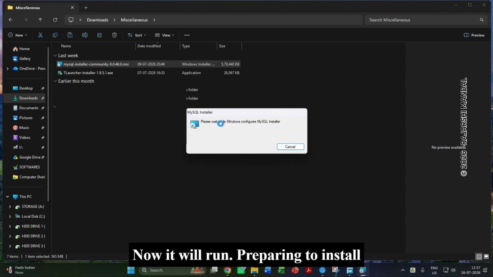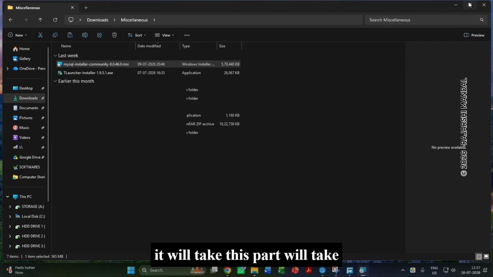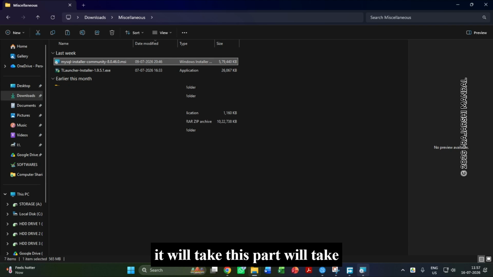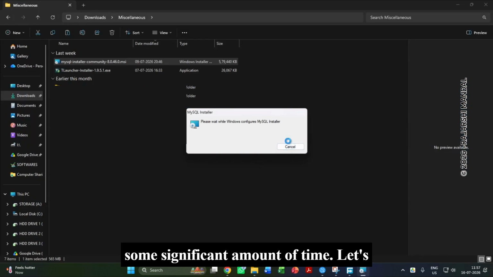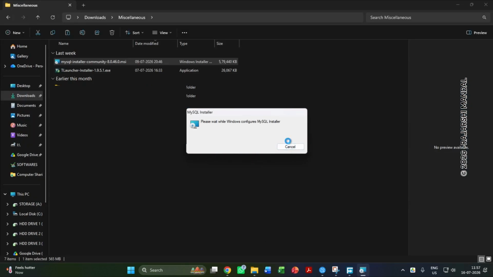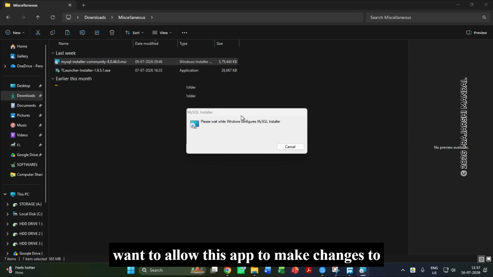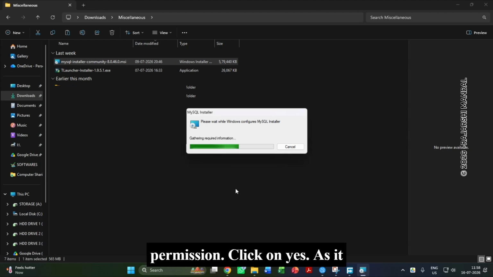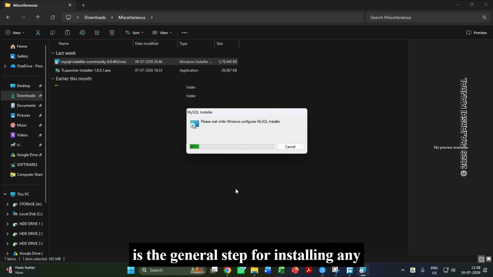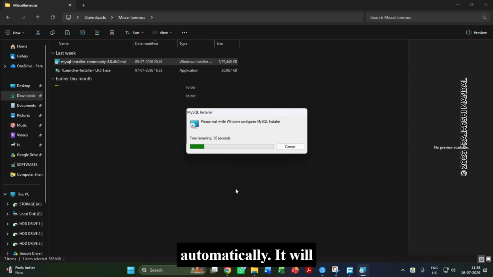Now it will run, preparing to install. This part will take some significant amount of time. Let's wait. So here there will be a pop-up: Do you want to allow this app to make changes to your device? It will ask for some admin permission. Click on yes, as it is the general step for installing any application. Then let the installer run automatically. It will take some time.